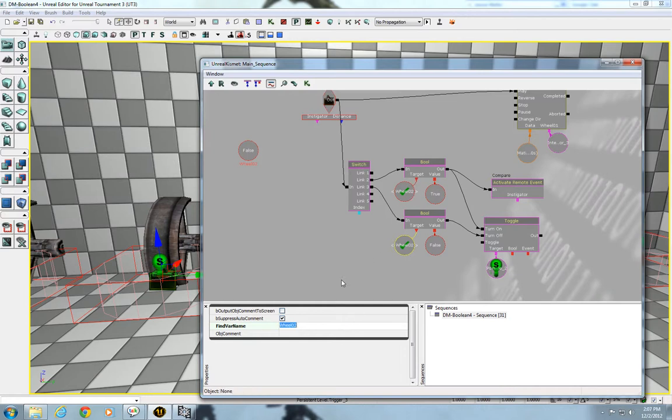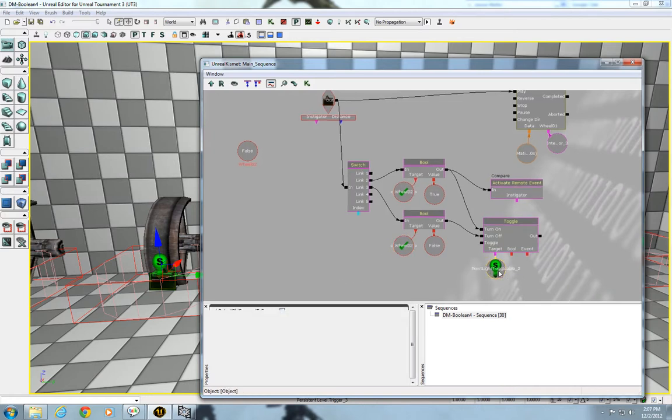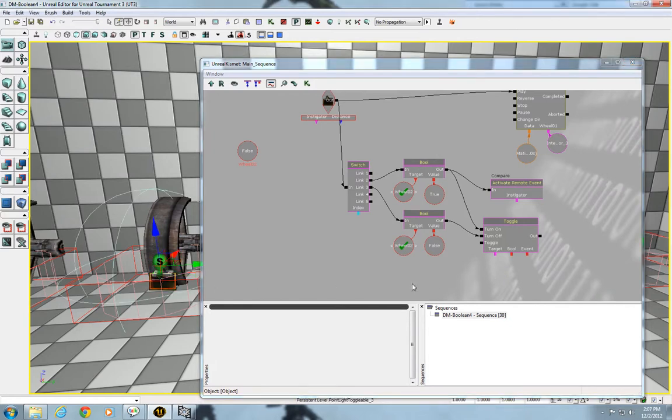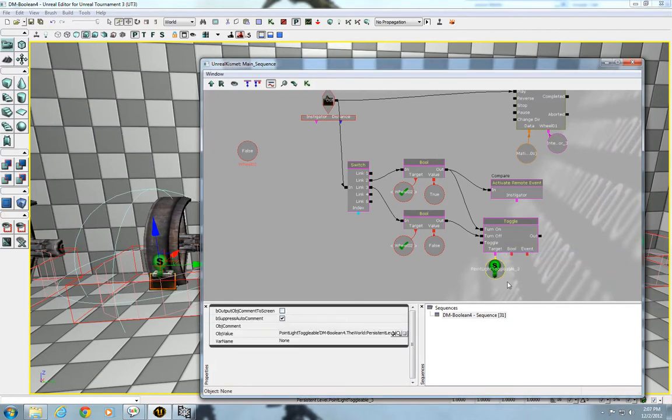Next, since we're using a completely different toggleable light, we have to use this light, right click, new object variable, using this new light.